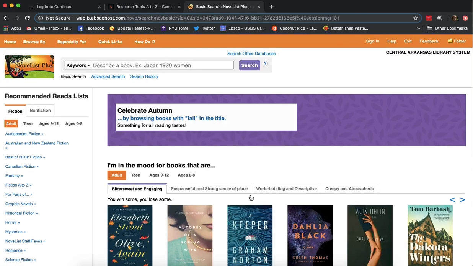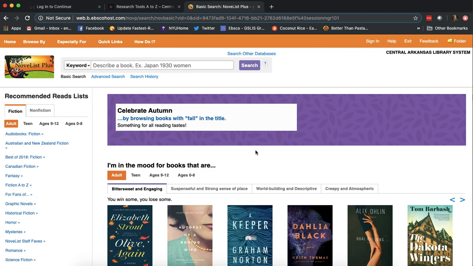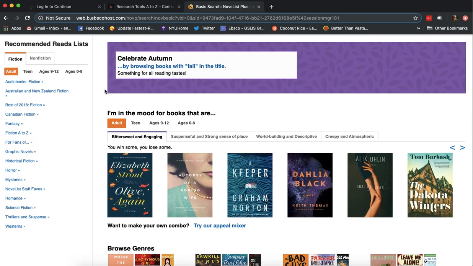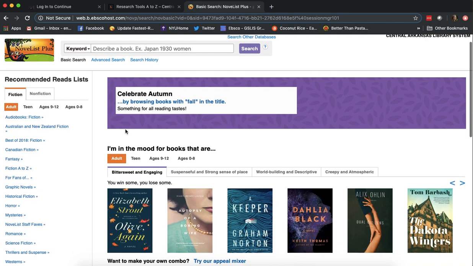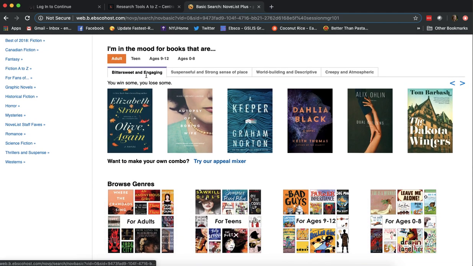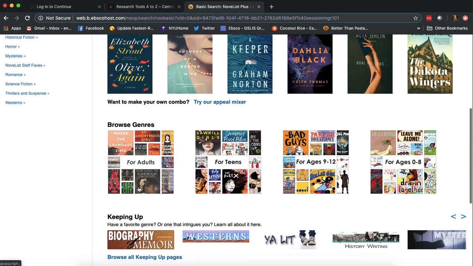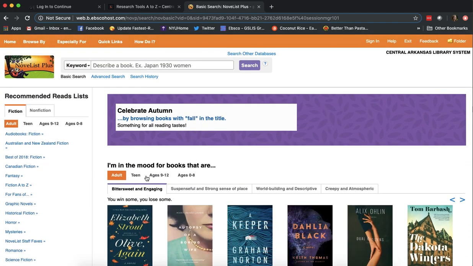So now I have access to the NoveList Plus website. As you can see, there's a lot to look at here. Right on the home page, you can see front and center their recommended read lists, some topical, different fiction and nonfiction titles. I think they're kind of going for more of a Halloween theme right now, but you can browse by adult, teen, and different children's age groups here.